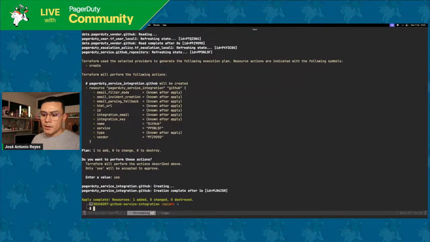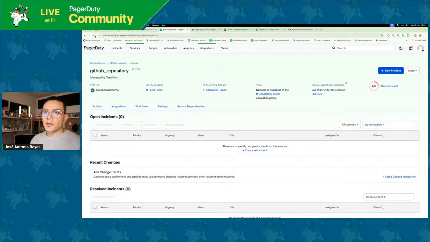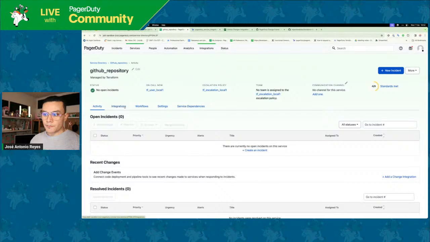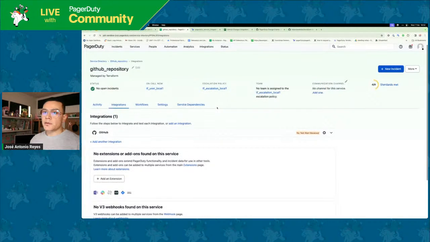With this, our service GitHub repository should now have a new integration. On the integrations menu, here we have it. This is the integration. With this, we have completed the steps on the PagerDuty side.